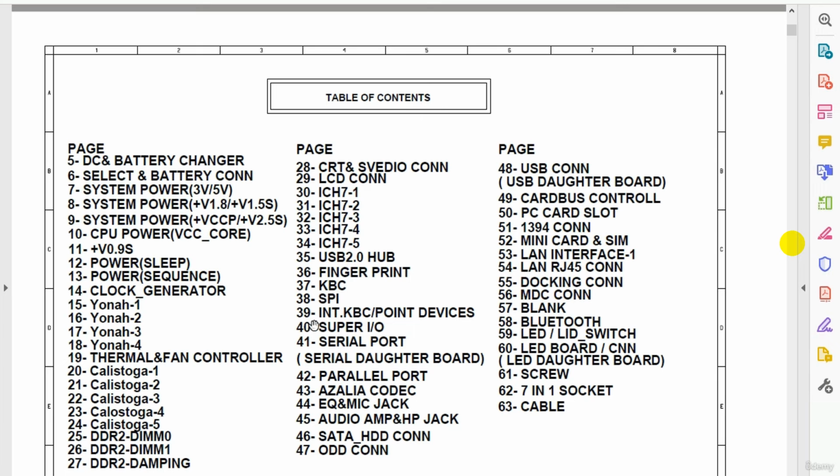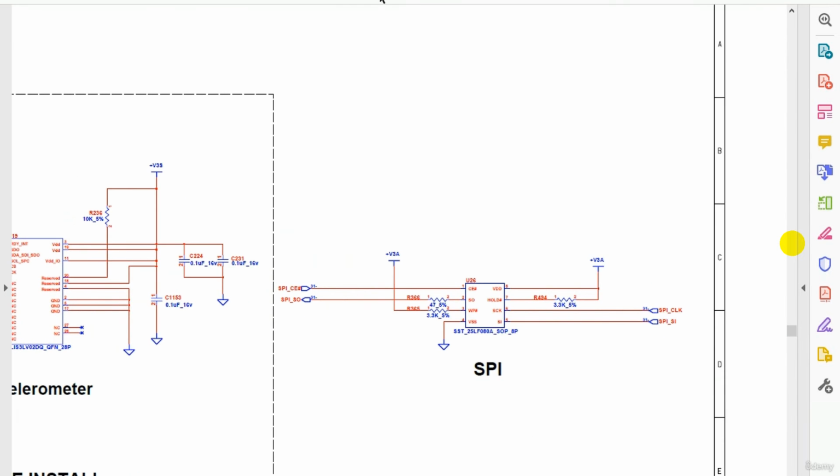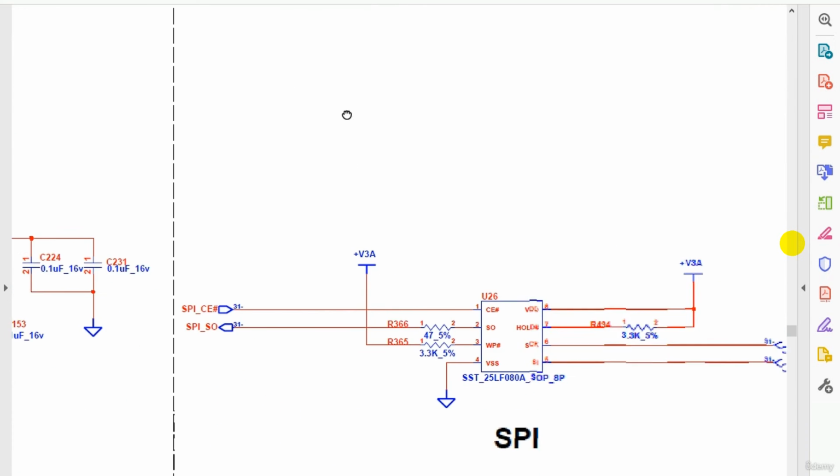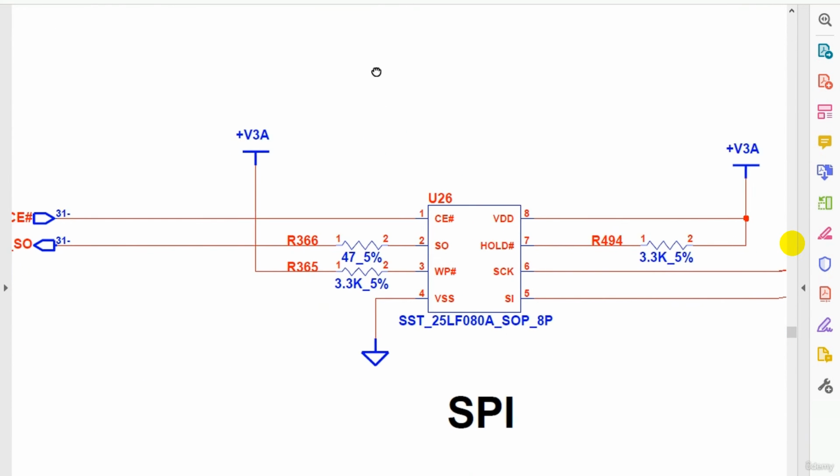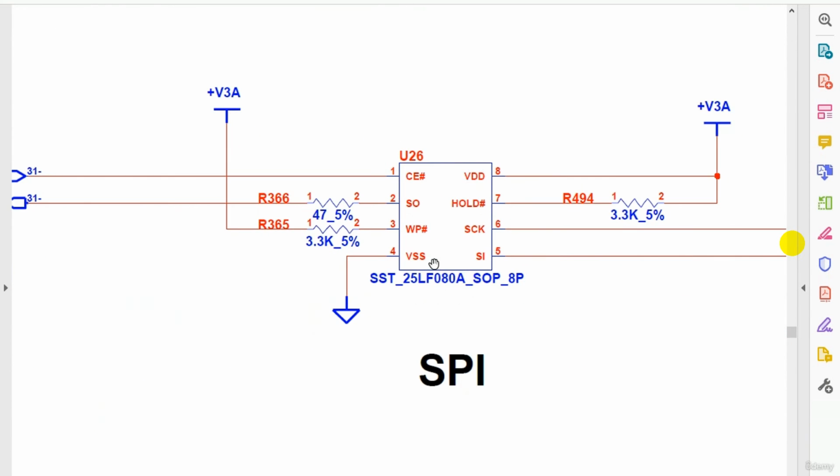So always the BIOS is near the Super I/O and also near the ICH. So the BIOS is in page 38. So let's go to page 38. Here we go. So let's zoom in a little bit. So as you can see here, this is the BIOS. As you can see, the same pin configuration.